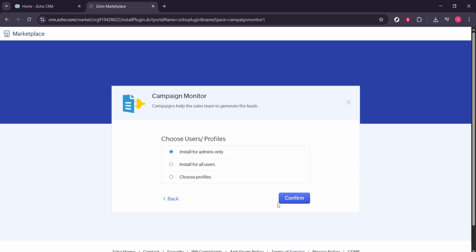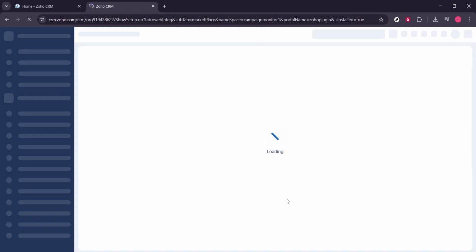If you don't have those details handy, you can always return to the extension's settings later from the Setup or Marketplace area. That's it. You went from the CRM homepage into the Marketplace, searched for campaign tools, opened the Campaign Monitor for Zoho CRM extension, and completed the installation flow.